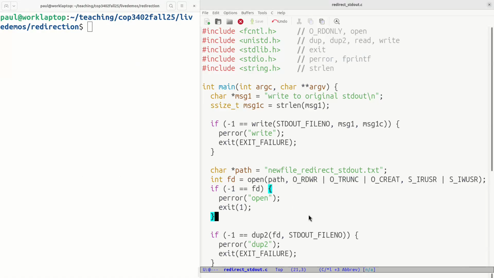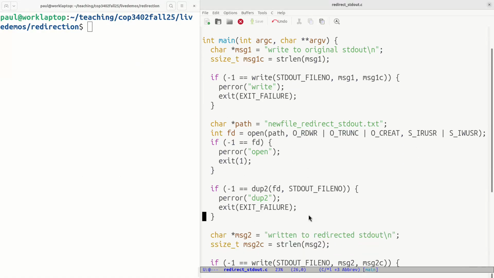Okay. All right, so this setup is really, really similar to the dup example we just saw, where we wrote to standard out, duplicated standard out, and then wrote to that duplicated file descriptor. It's a slight variation here. Here, instead of duplicating standard out, we're going to open a file. We're going to open this new file. It's called just new file redirect standard out. We're going to open it just like we did before.